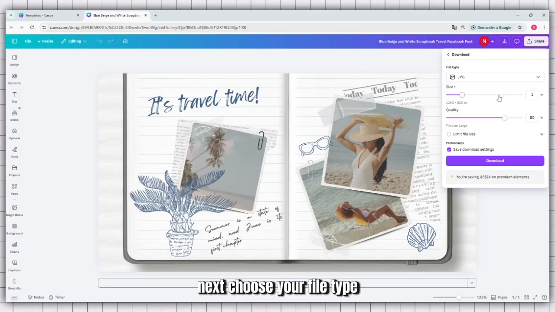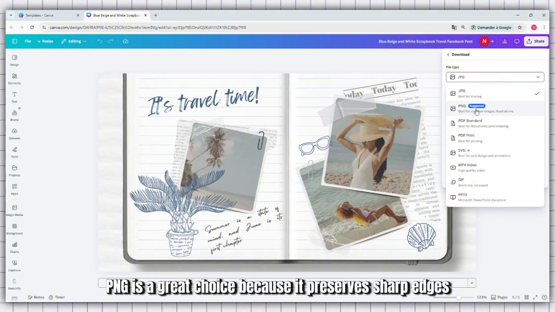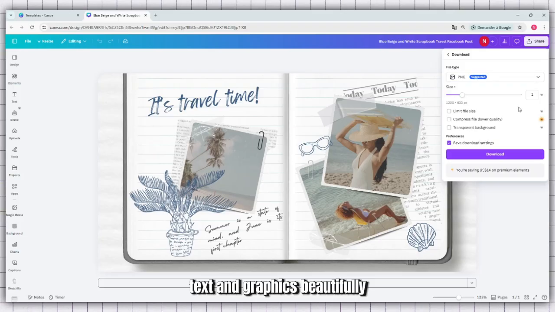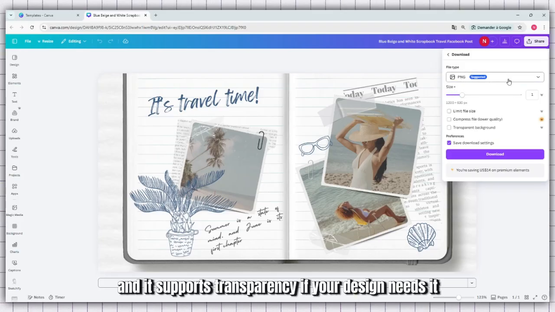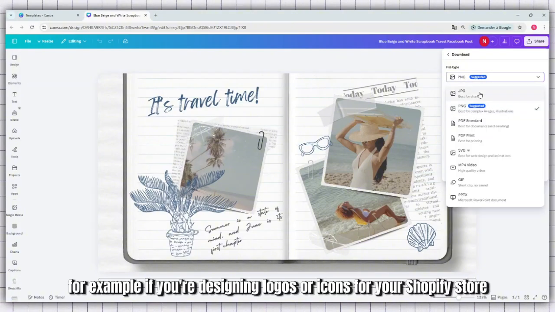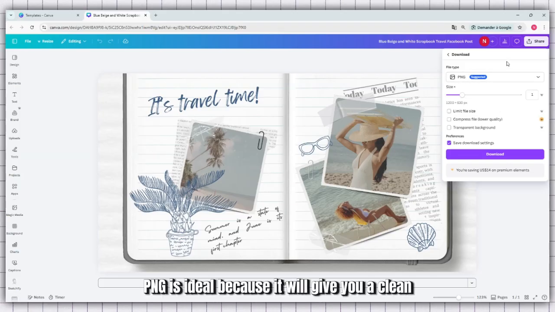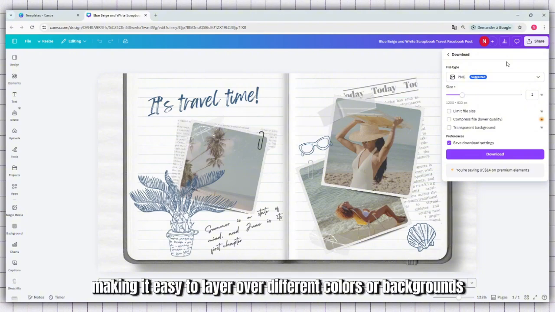Next, choose your file type. For most high-quality needs, select PNG. PNG is a great choice because it preserves sharp edges, text, and graphics beautifully, and it supports transparency if your design needs it. For example, if you're designing logos or icons for your Shopify store, PNG is ideal because it will give you a clean, crisp image without any background, making it easy to layer over different colors or backgrounds.